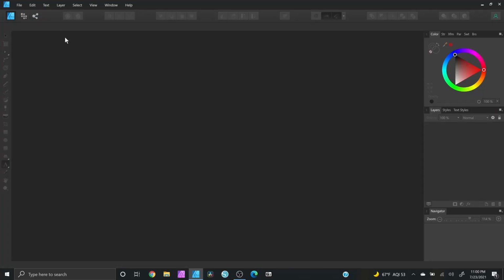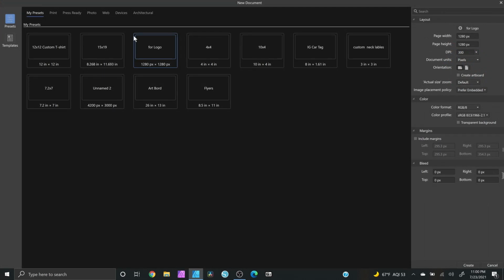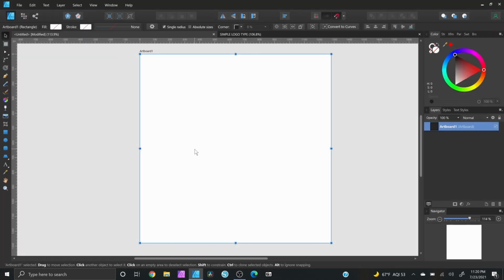Alright, so the first thing we're going to be doing is create a new document. So we're going to go to File, go to New, and we're going to be working on a 1280 by 1280 pixels at 300 dpi. And I'm also going to check this box over here where it says Create Artboards. So click that and hit Create. Alright, so here we have a brand new document.